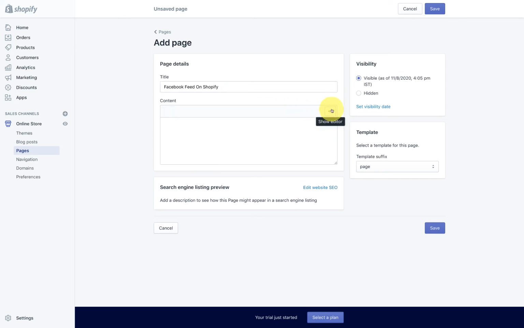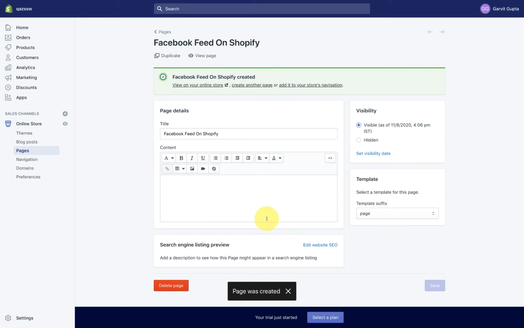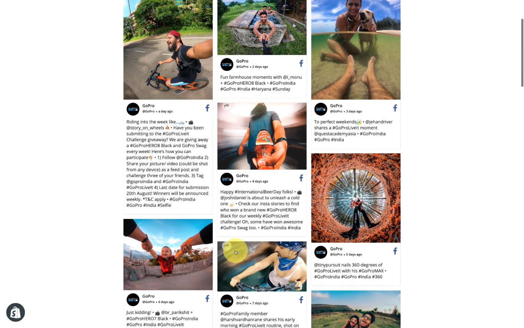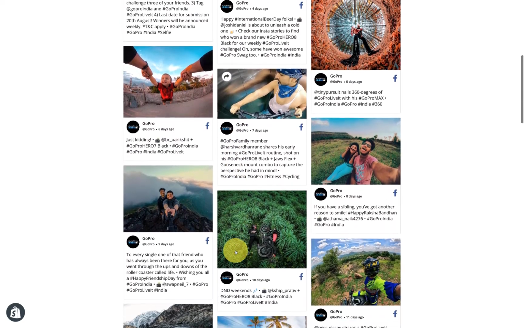Now paste the embed code in the content section and save your changes. Now in the last step, click on View Page. Great, you have successfully embedded the Facebook feed on Shopify.